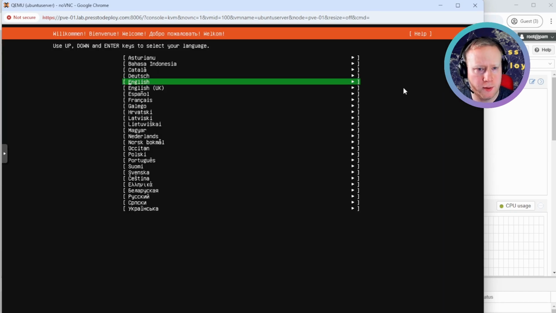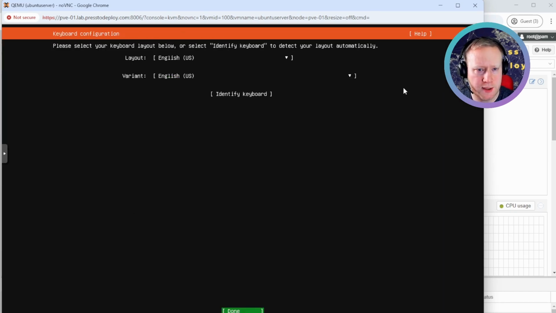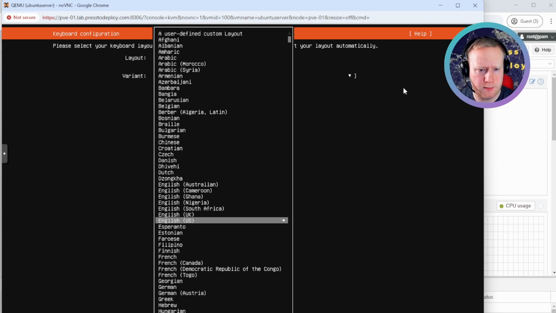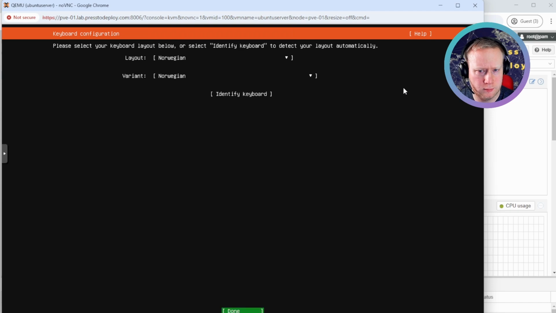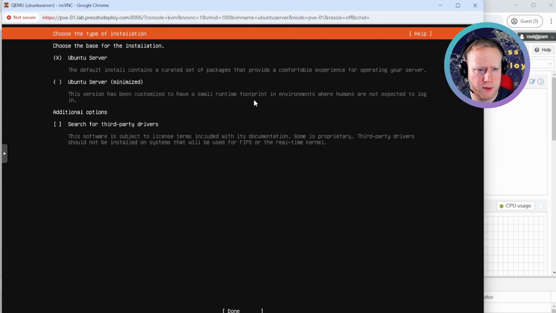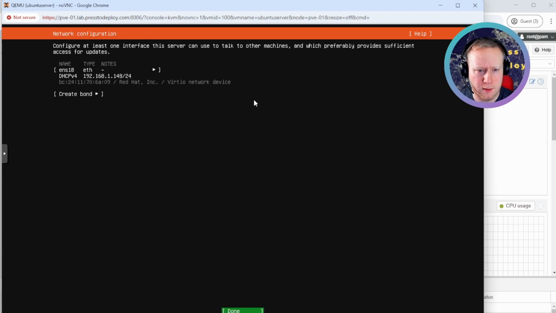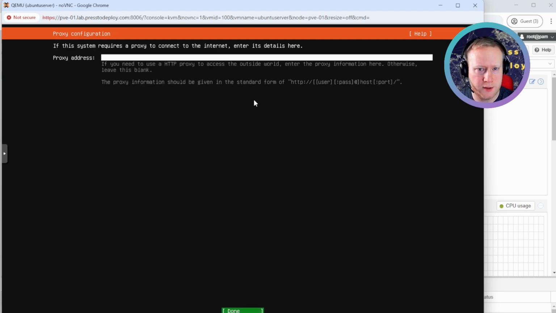Here's the installer. You select the language. I'm going to select English. I'm going to select my crazy keyboard. Here you select the type of installation, Ubuntu server. The default is OK, done. Network configuration, you can change the IP address if you want. You'll have to go in here and select your information, but DHCP is good for me, so I'm going to do done. I don't have a proxy.